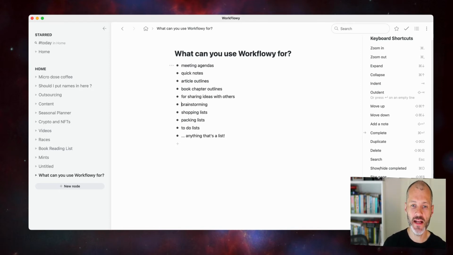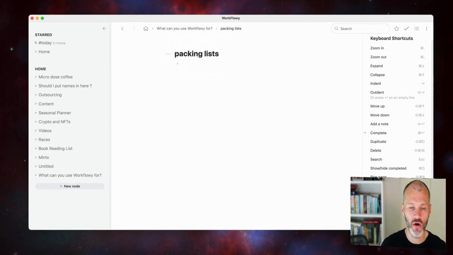Now, the other great thing about Workflowy is that you can dive into each one of these, what are called parent nodes, and write more into a child node. So let's say I was creating a packing list for a trip. Well, I'm going to use the keyboard shortcut command and go into this child node. And now you can see I'm presented with another list where I can start writing down things that I need for my trip.